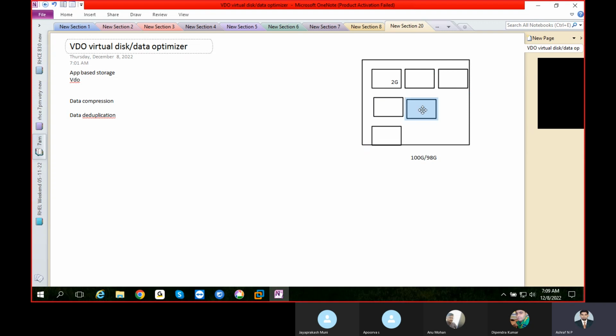You are just copying the same file multiple times. How many times? For example, you have stored this particular file 10 times. What's the size of the movie? 2 gigabytes. So 10 into 2 equals 20 gigabytes of space will be utilized, right? Now you have hardly 80 GB of space.